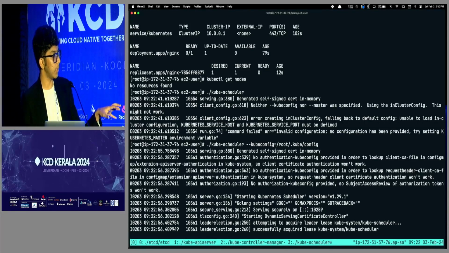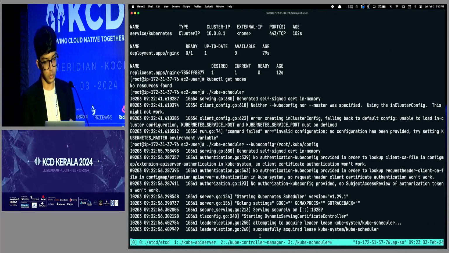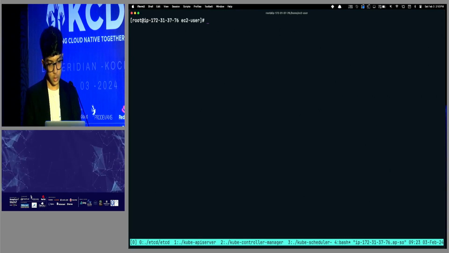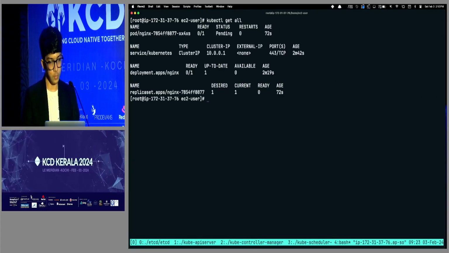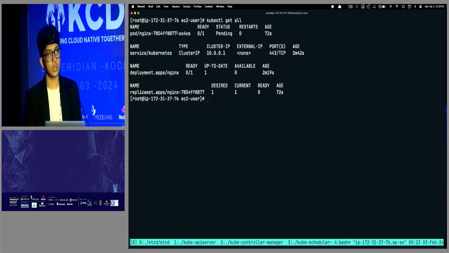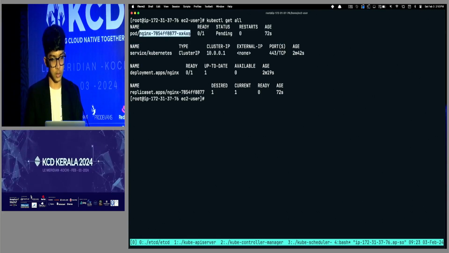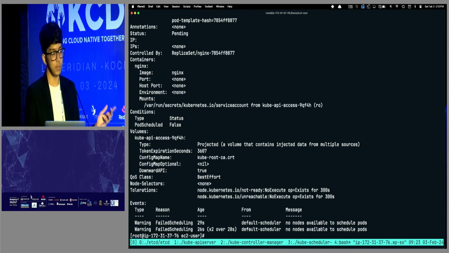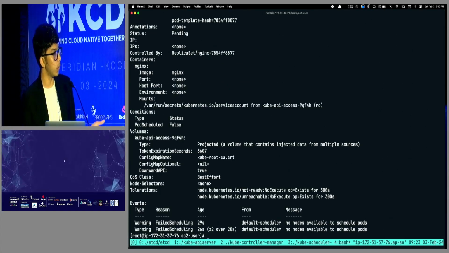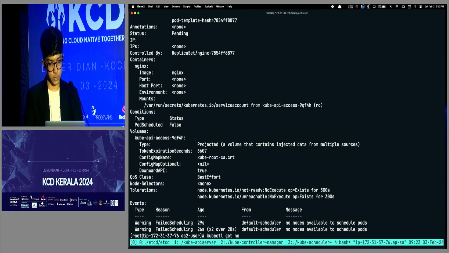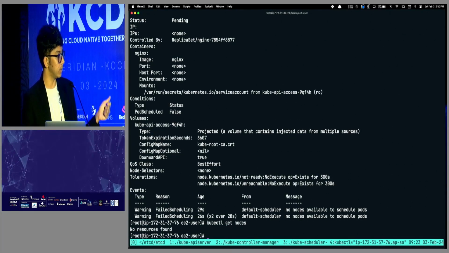It will take a couple of seconds, but you can see in the logs here, it will show that the Nginx pod is getting scheduled. So I'll open yet another terminal. Now when I do kubectl get all, it still says that the Nginx pod is in pending state. So the scheduler was supposed to schedule it to a node, right? So I'll try describing this pod. I'll do kubectl describe pod nginx. And now you can see in the events it says no nodes available to schedule pods. So if I do kubectl get nodes, you can see that it still says no resources found.